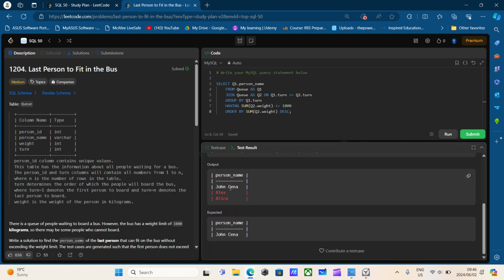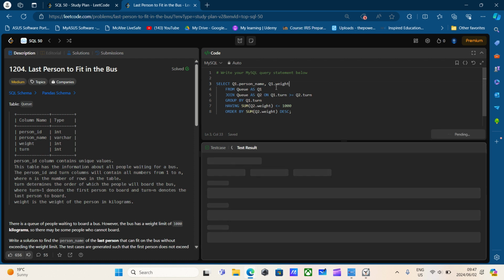Let's come down here. We have John Cena, Alex, and Alice. Let's also add their weight. Q1 dot weight.